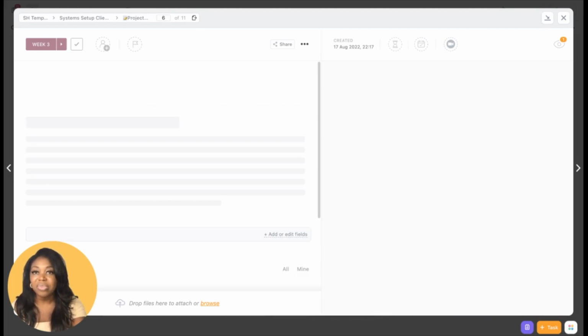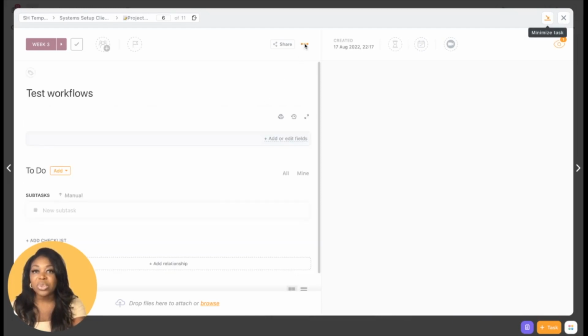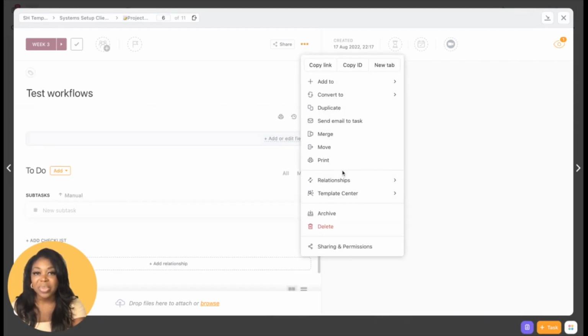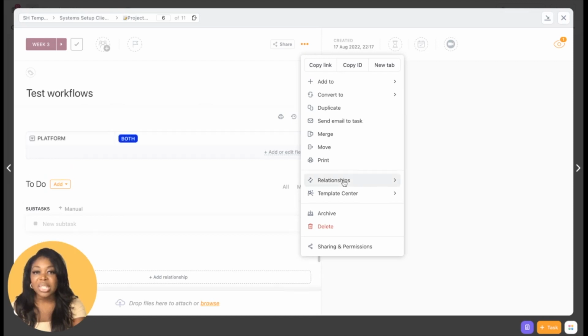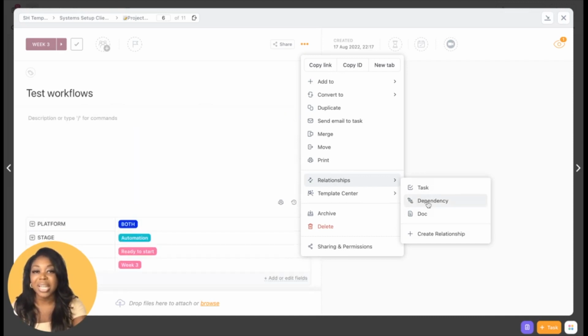So if I open up test workflows, and I'm going to go to the 3 dots at the top here. And what I'm going to do is click on relationships. So this is now going to help me start to build out relationships between the different tasks. So I'm going to select dependencies.